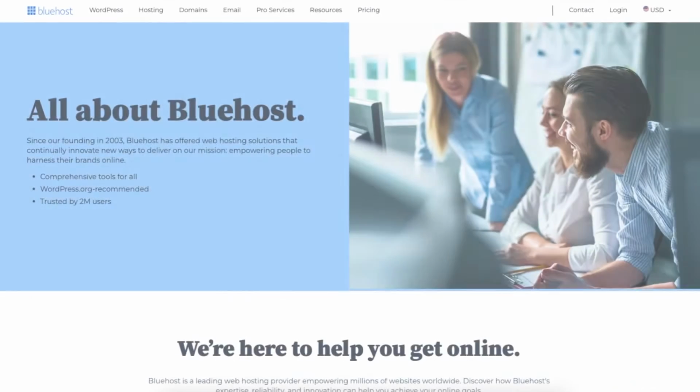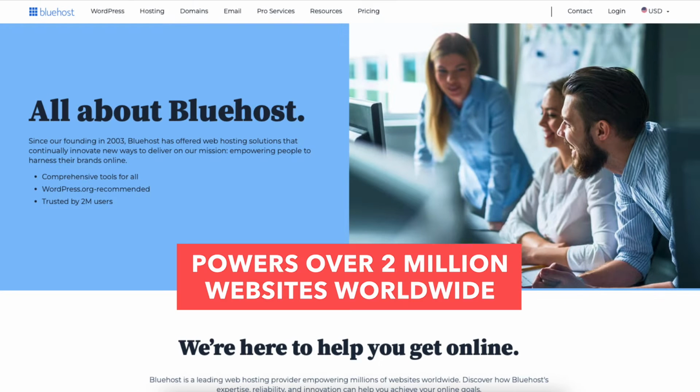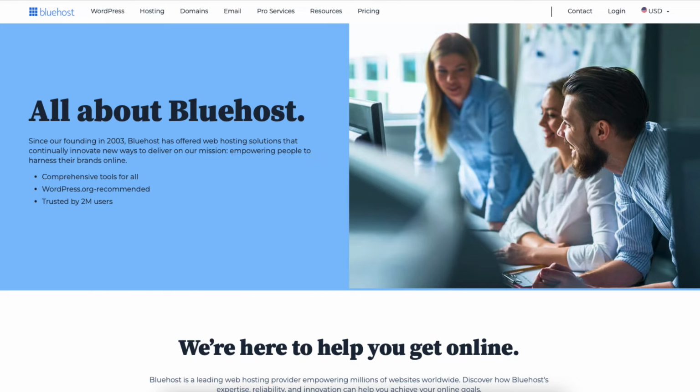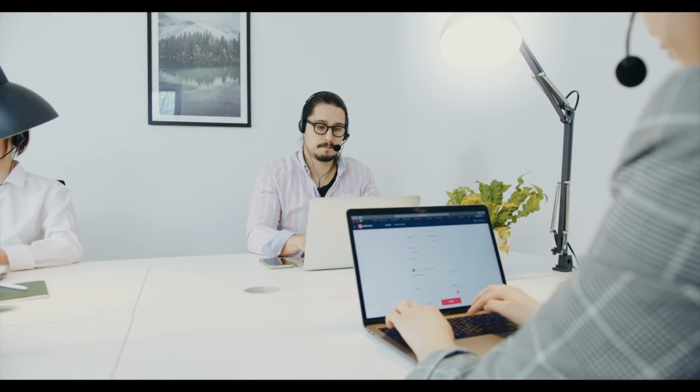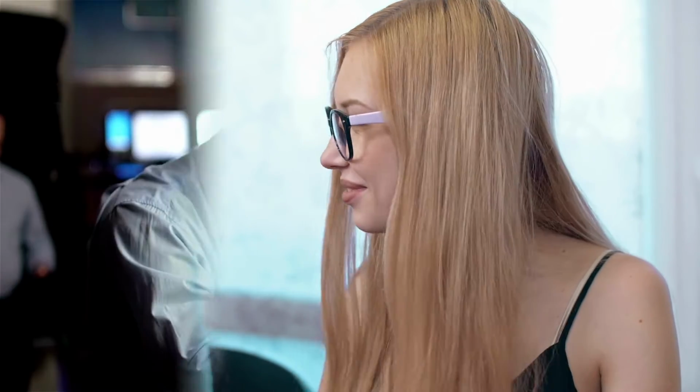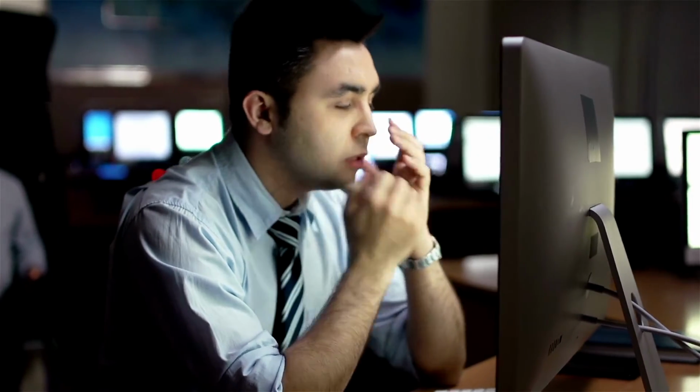A little about Bluehost. Bluehost powers over 2 million websites worldwide. They're also recommended by WordPress.org since 2005. They provide 24/7 support via chat, email, and phone, and they have a 30-day money-back guarantee. If for any reason you're unhappy, you can cancel and get a refund within the first 30 days.